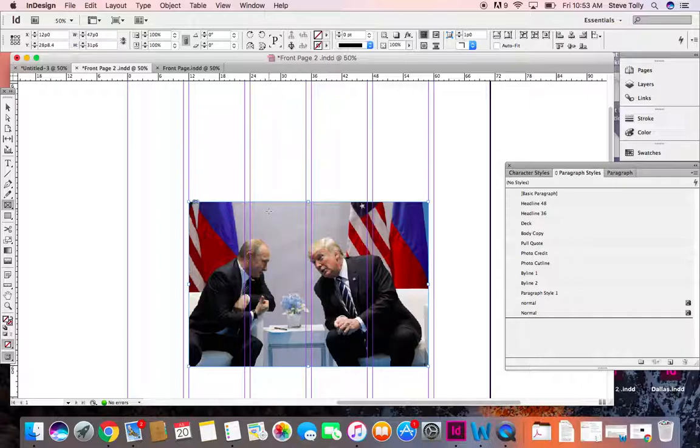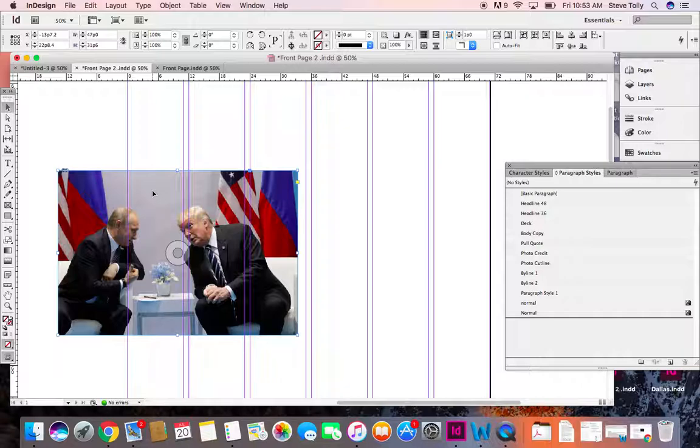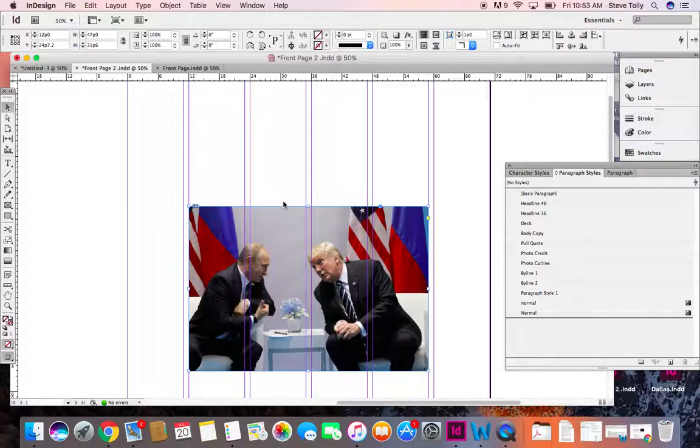So we've already got our photo. It doesn't have to stay here. I can click on my selection tool over here on the left-hand side of the screen, and I can move it wherever I want as time goes on. Sometimes I move them out of the way just so I can work on the page. But this photo, since it's going to be our focal point, I'm going to keep it right there for now so I can start working on it.